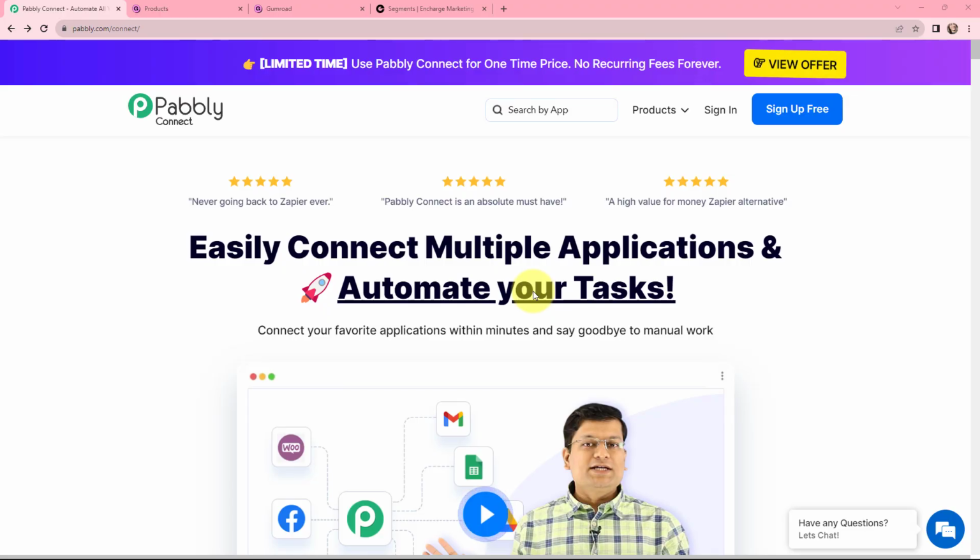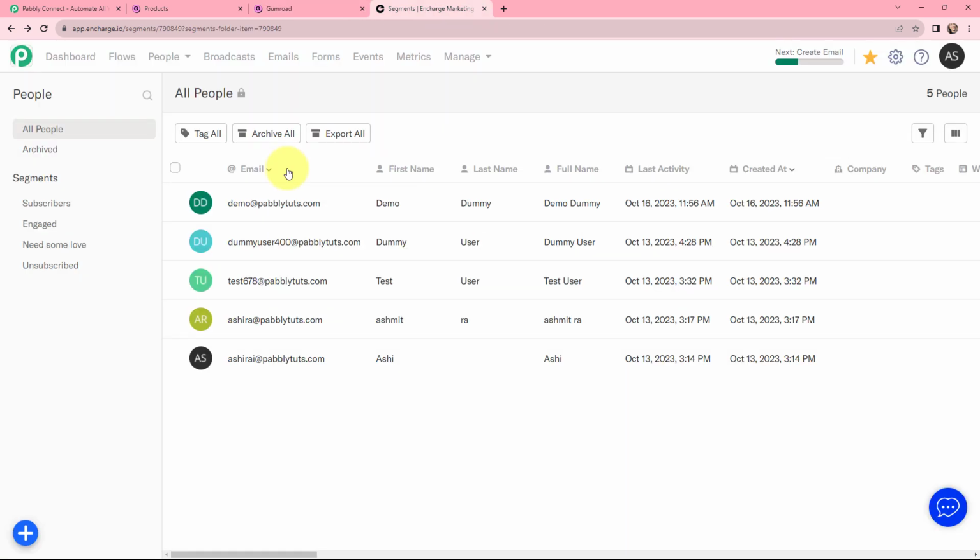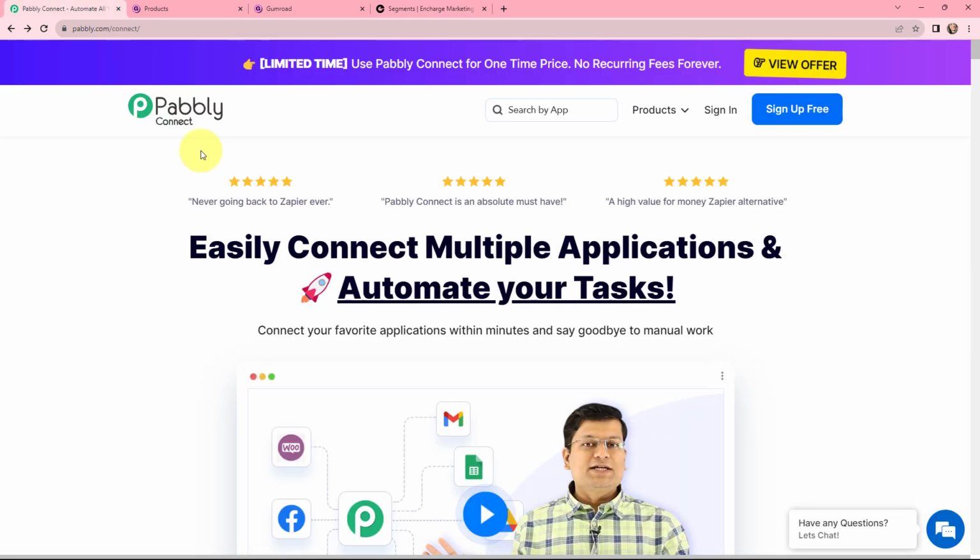In this video, we will understand how to add a new person in Encharge from a Gumroad Sale. So here my objective is to add the customers who make a purchase on Gumroad into my Encharge account as a new person. Now to do this, I will have to build an integration between these two applications, that is Gumroad and Encharge. So to do this, I will simply sign into my Pabbly Connect account.